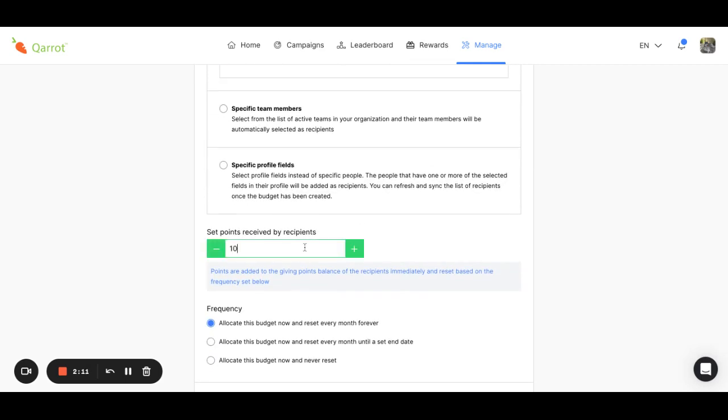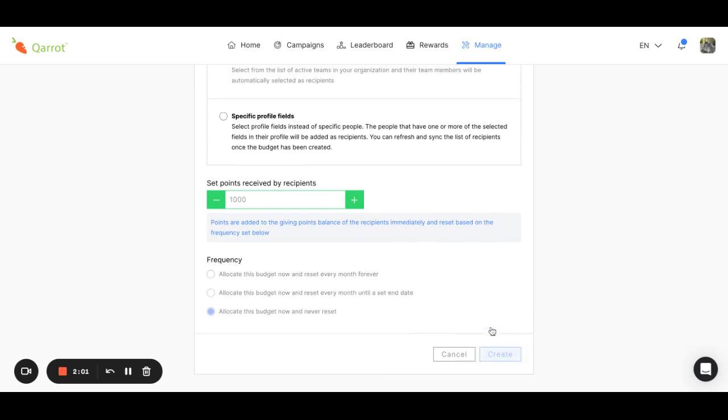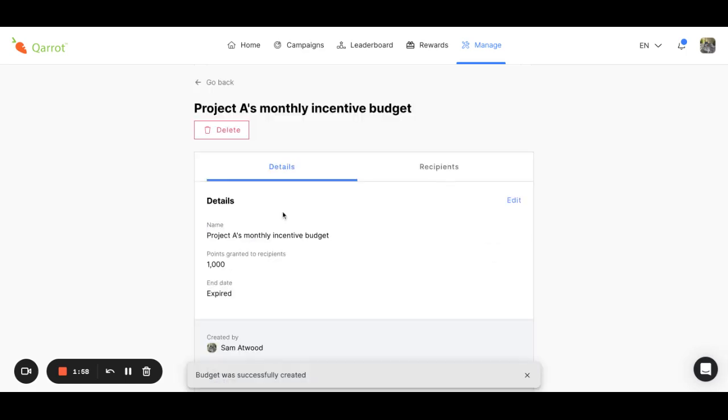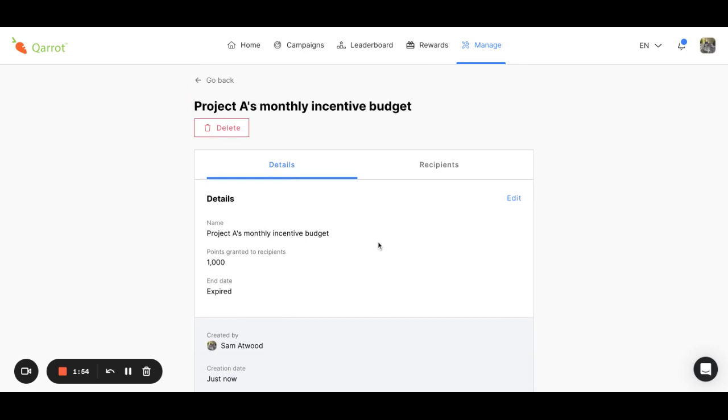Enter the number of points this manager should receive, and the frequency option for this budget. In this case, I want this budget to be given out one time, so it will not renew next month. As soon as you create the budget, the points will be added to this manager's giving balance, and they can start using it to run incentive campaigns or award their team members with it.